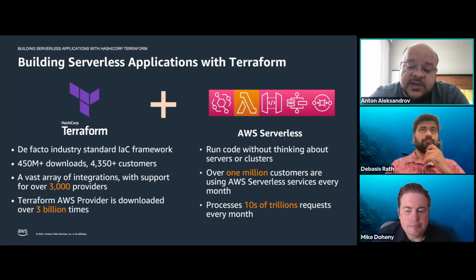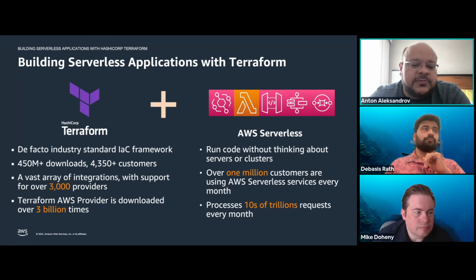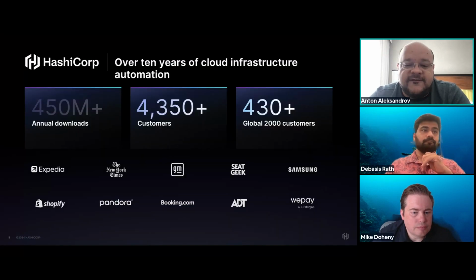It's over a million. And serverless processes tens of trillions of requests every month. So by combining these two awesome capabilities, we're going to show you how you can get even more value.